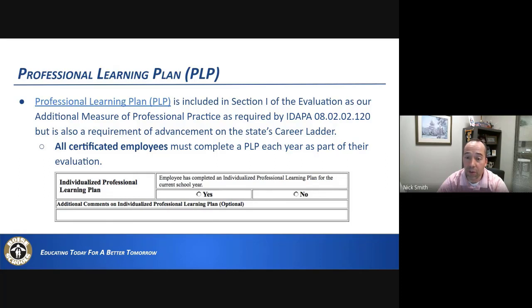We used to, for those of you that have been around for a while, we used to utilize parental input. And through the audit process, the state came back after a few years and said, you know what, if you're going to use parental input, it needs to be individual teacher parental input. So we would have to survey parents on each individual teacher.